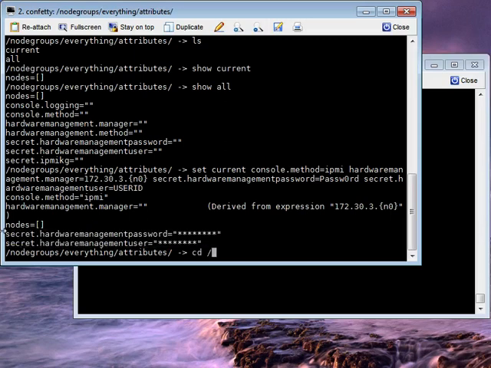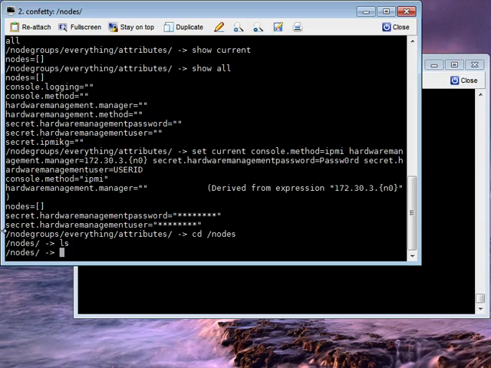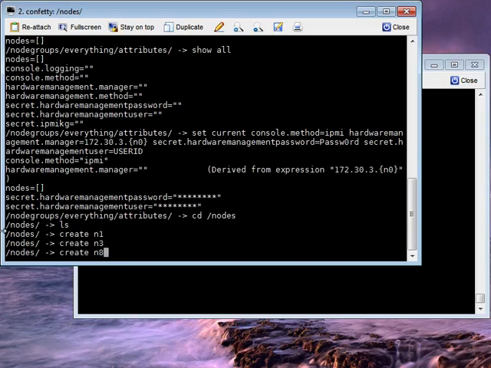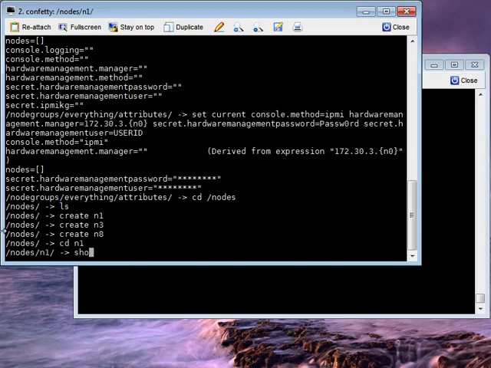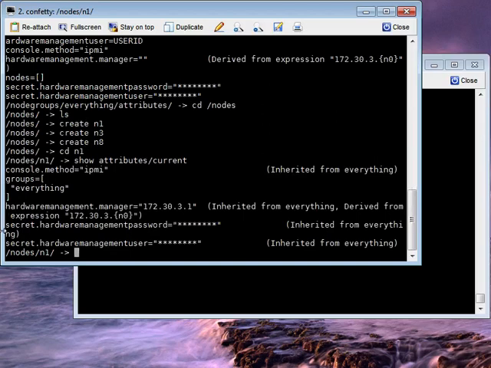So now with the everything attributes defined, I'm going to create some nodes. So I'm going to create N1, N3, and N8. So if I look at N1's attributes, I can see that it got the IPMI console method inherited from everything. The hardware management.manager is 172.30.3.1. Since we're talking about N1, the 1 was extracted and placed here. And it tells me that came from the everything group and what the expression was. And just as before, I'm still not aware of what the username and password is, but I am aware of its relationship to the everything group.